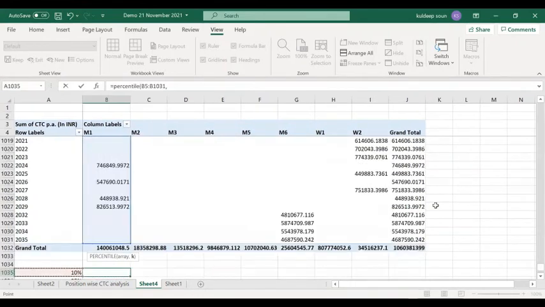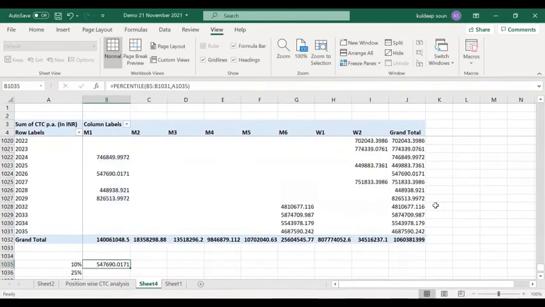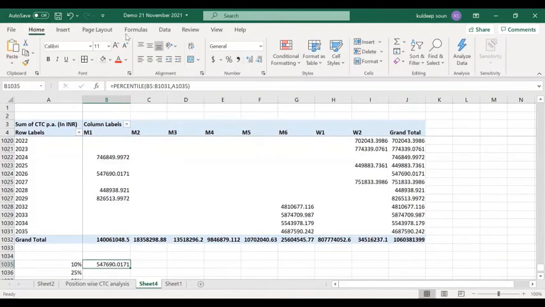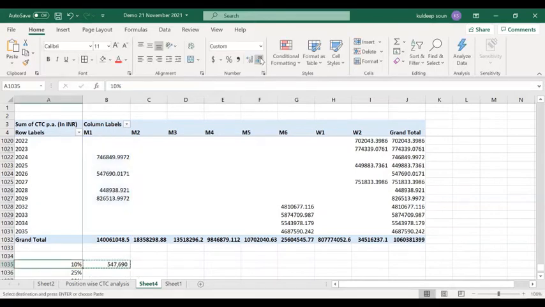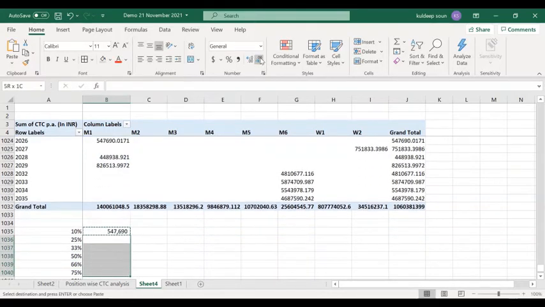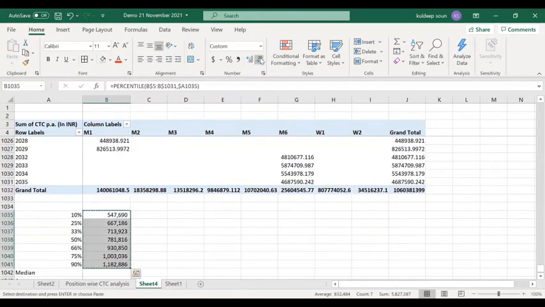I'll select the next cell, press enter, and just reduce the decimal points. And now, we have already seen that we need to put dollar signs in between to make the data constant. So I put the dollar signs between B and 5 and between B and 1031. And here I put a dollar sign before A1035. I just copy this and paste this.